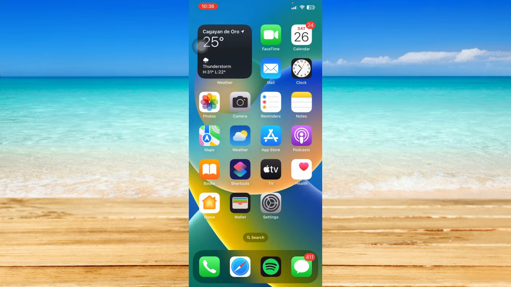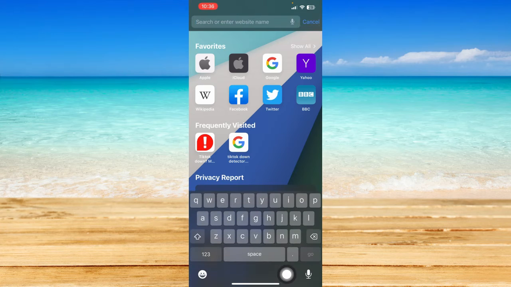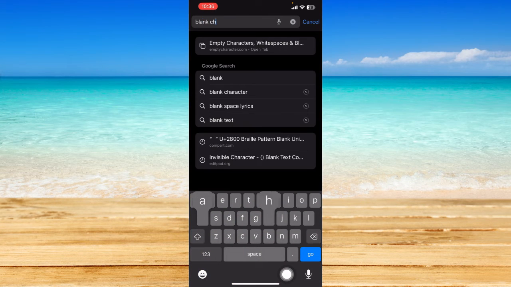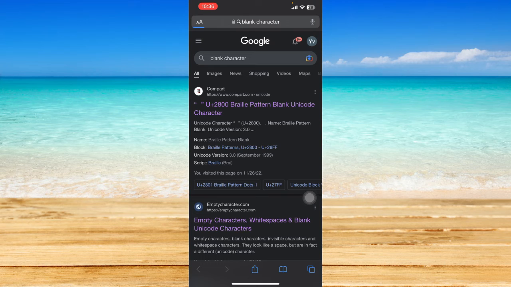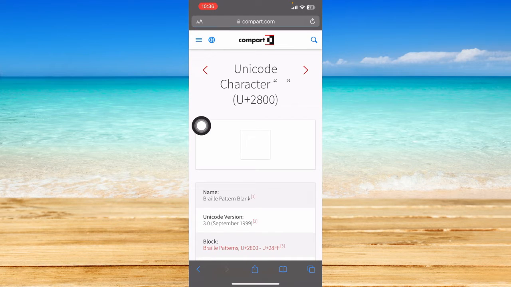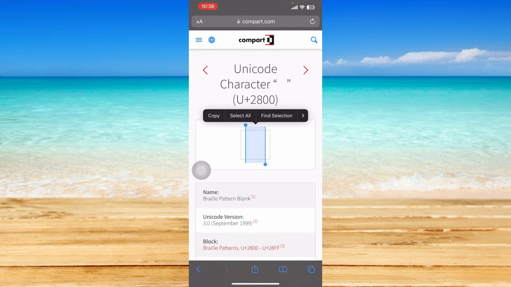Now first off, let's go to Safari or any browser you have on your phone and let's search for blank character. Now once that search loads up, make sure to click on the search that has the website compart.com. So tap on that. And right when the page loads, you should be able to see this blank character right at the center of the page. So just press and hold on that and the blank character should be selected and just click on copy.